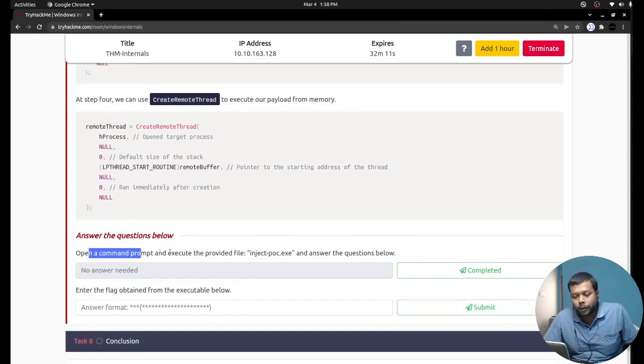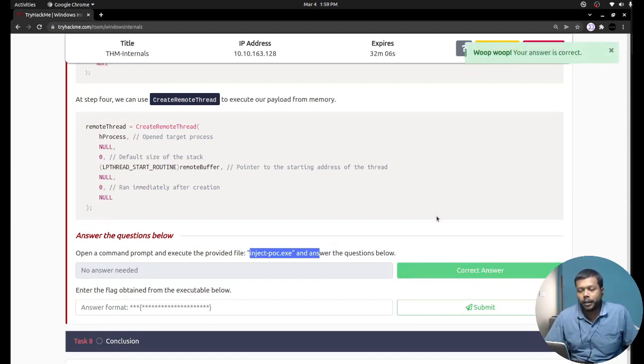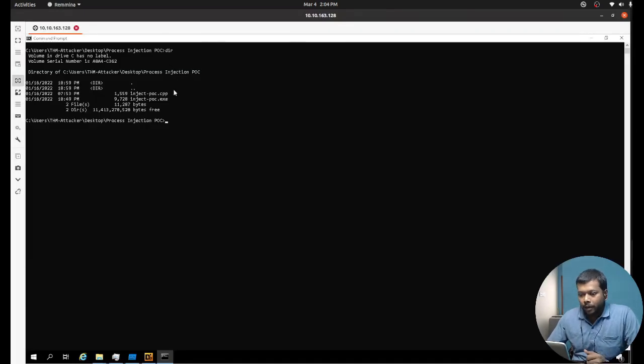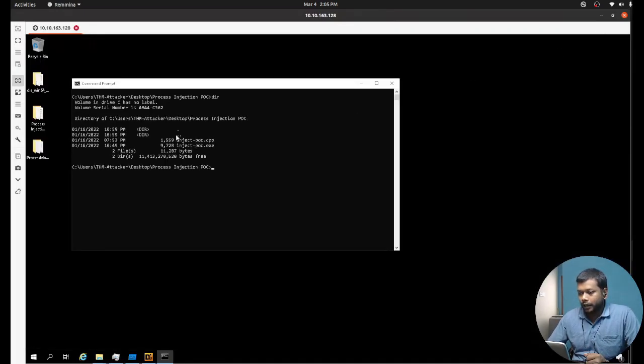Open a command prompt, execute the provided inject-poc.exe, and answer the question below. We are not doing any process injection in this exercise. We are simply going to execute an executable file that is already kept ready and retrieve the flag. Now I am in the desktop directory, and this specific process injection POC folder contains the executable file. I'm going to execute that file and grab the flag. So let me execute this.